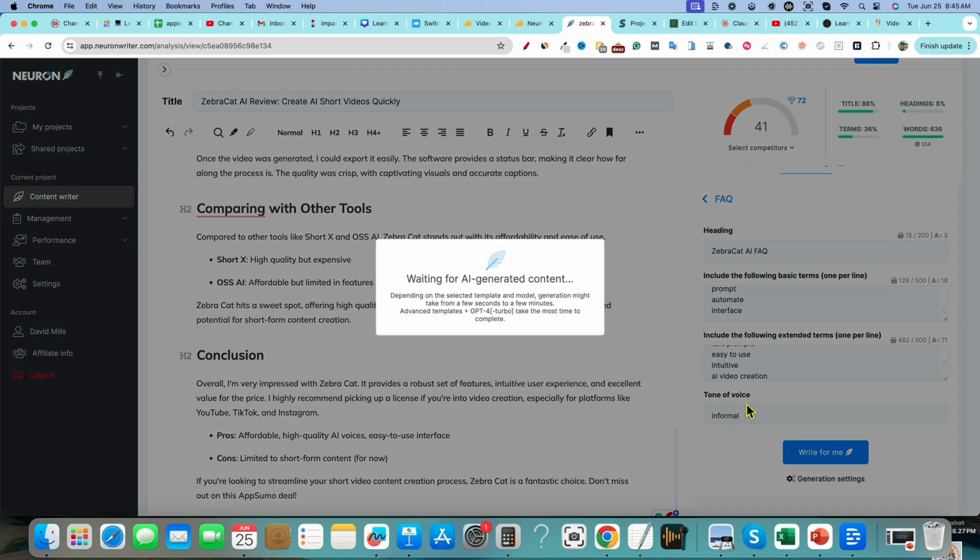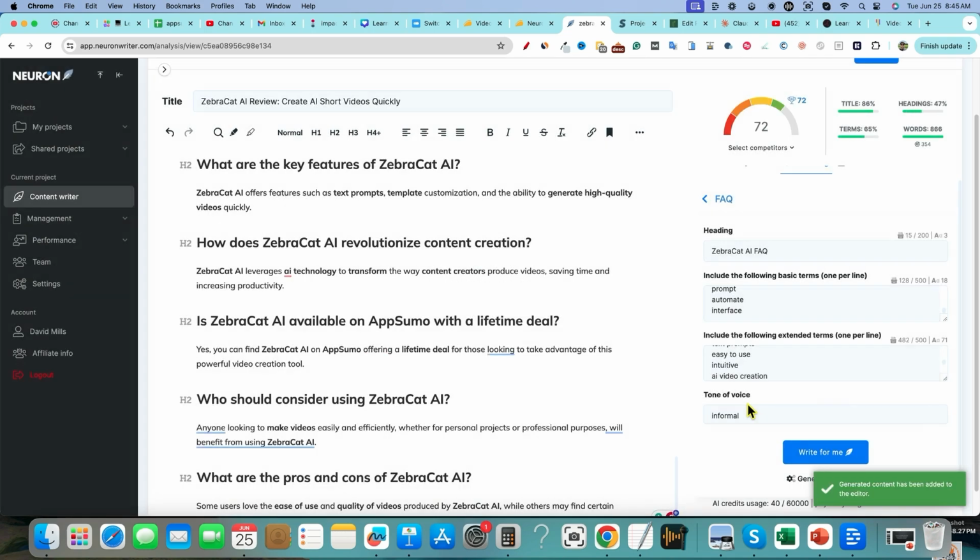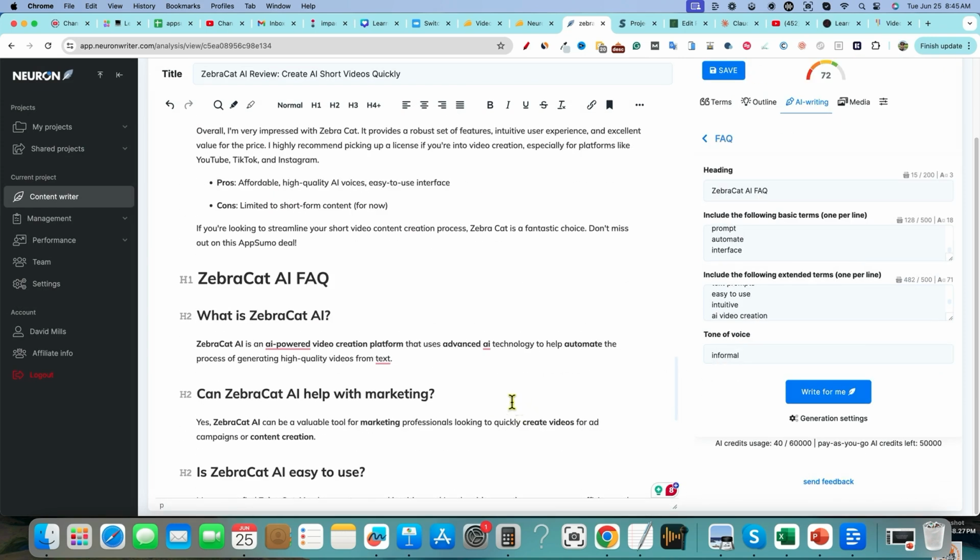So at this point, we are doing some intentional on-page SEO stuff, right? We're injecting NLP, LSI keywords. And you can see that we were able to achieve a 72 with just one click with AI, right? So we'll go take a look at these real quick.